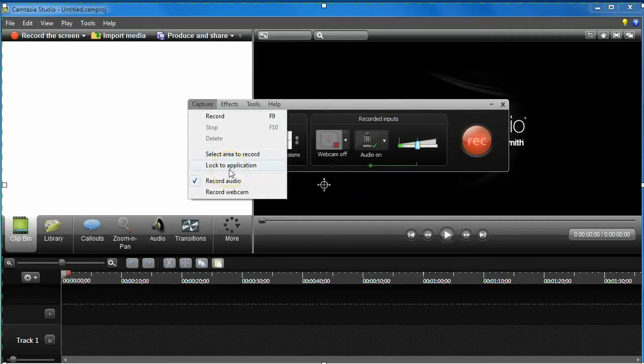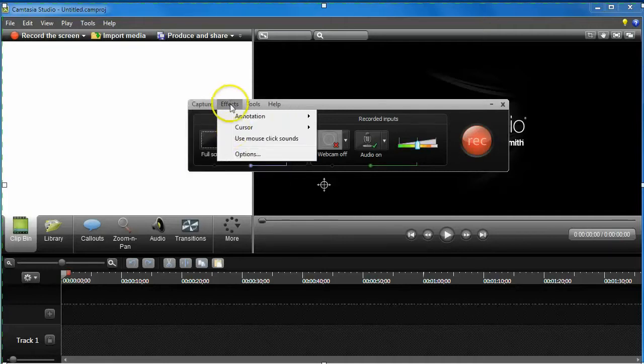Also, I can have my audio on or off. Now for effects, you've got annotations. I can add a system stamp. I can add a caption.